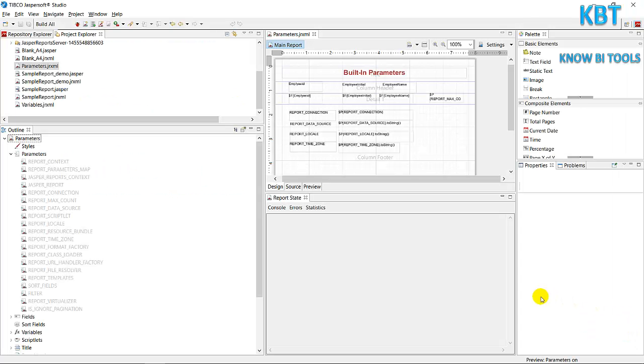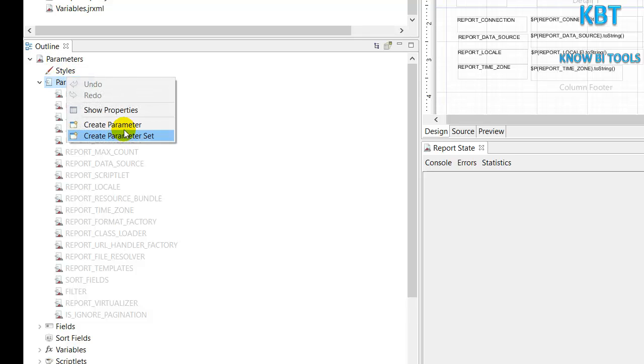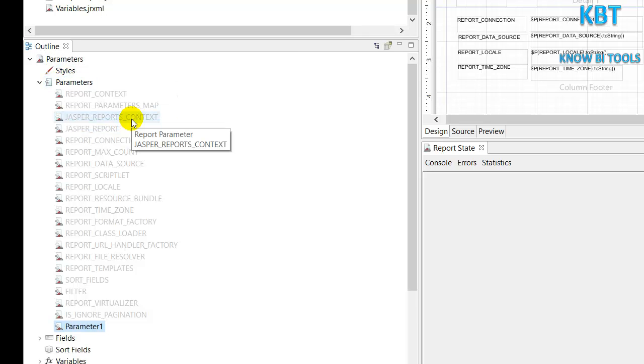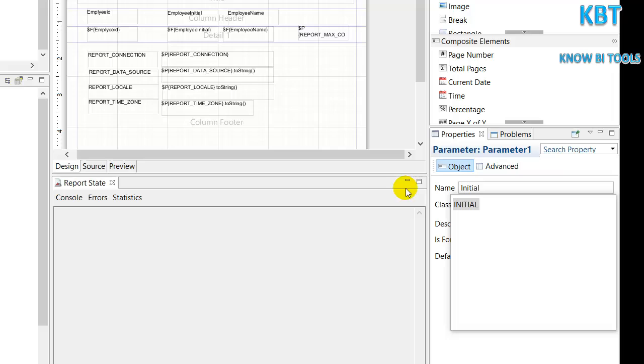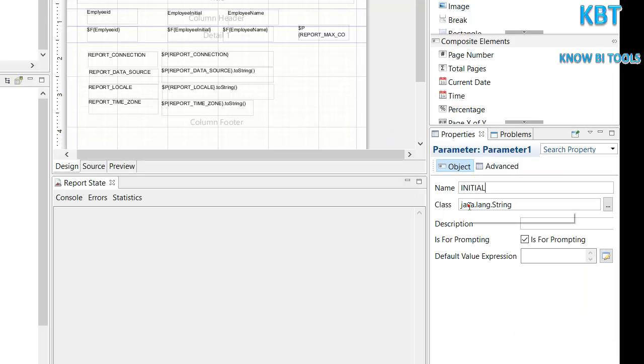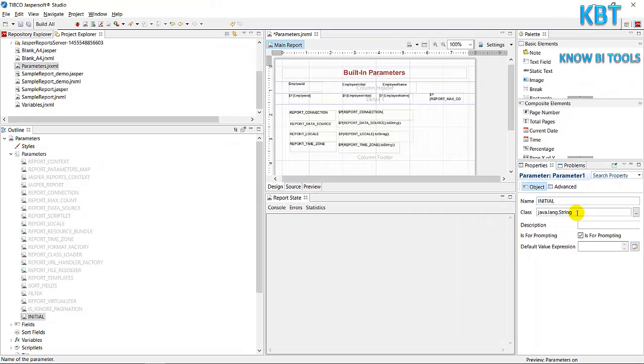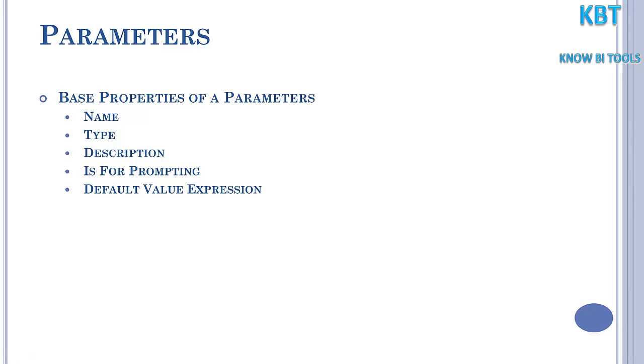Go to Jasper Studio and go to the outline pane. There is a parameter section where you can see built-in parameters, or you can right click and create your own parameter. While creating your own parameter, in the properties we need to specify the name of the parameter so that we can reference it in future. Like I gave the name initial, and the class is java.lang.String. That means it's the parameter type, which I mentioned here as the second property, type.